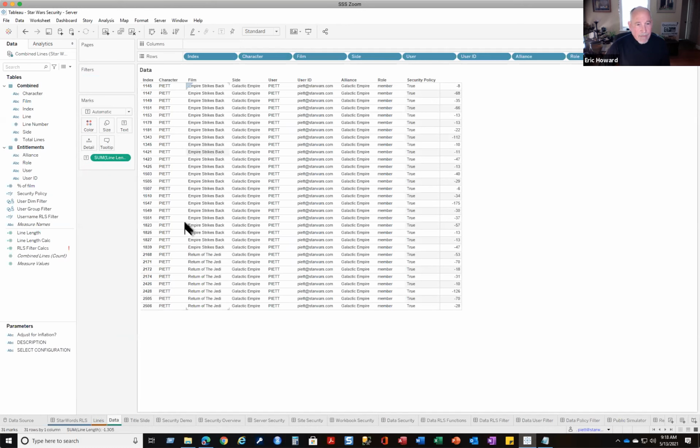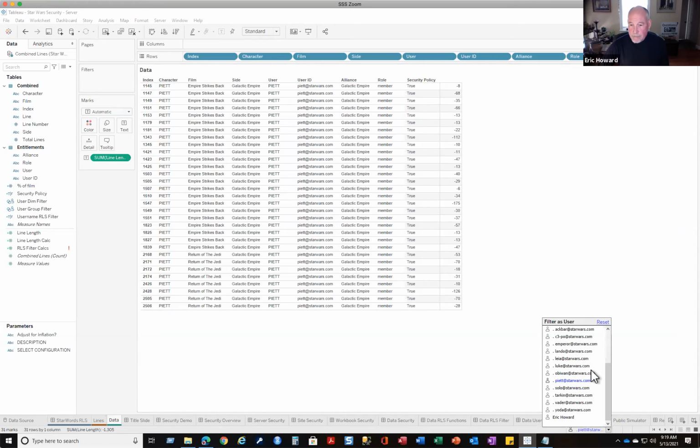Now, if we look at the data itself, you can see these are all the rows that Piet has in the data, all his lines. There are no other filters. So Tableau Server is just giving this workbook these rows of data. There's nothing else he can get to. So if he exports his data, if you give him an export button or they use the workbook export, this is all he'll get. He won't get anything else because of the row level security.